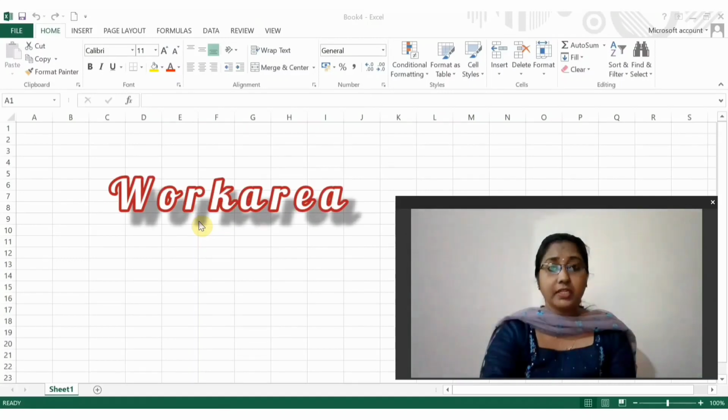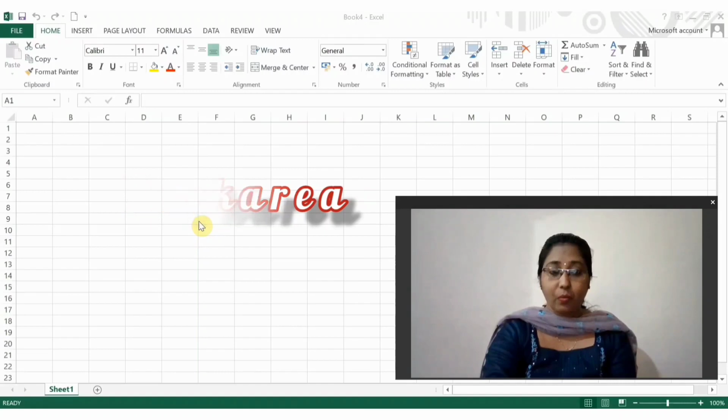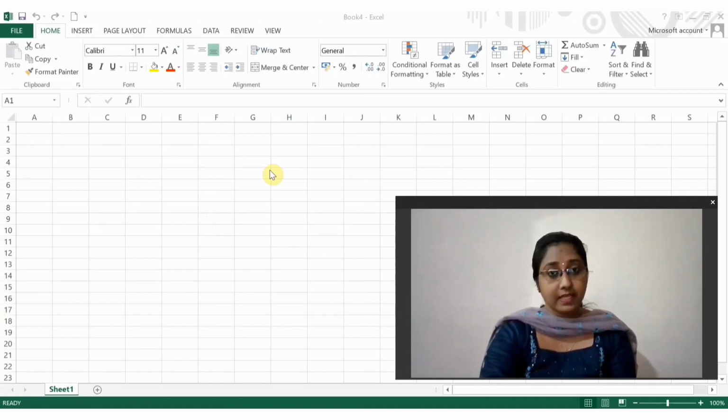And the next component is the work area. In Excel 2013, the work area consists of rows and columns which form a cell. This is the work area where we write our data in each cell.